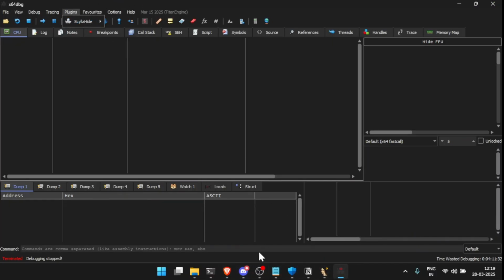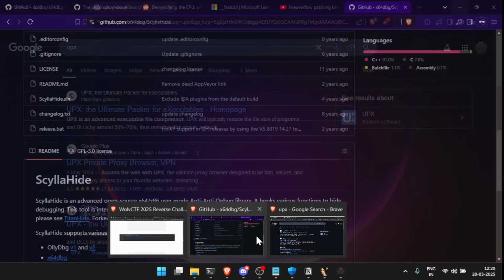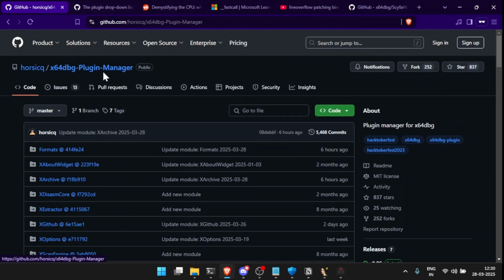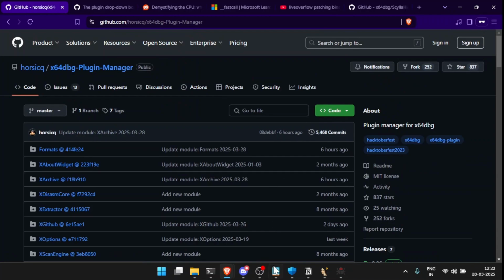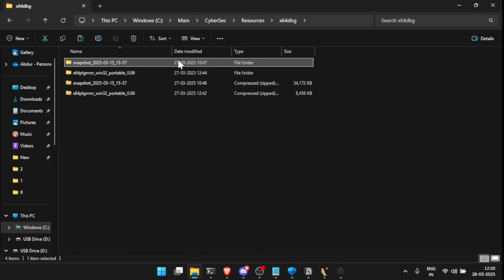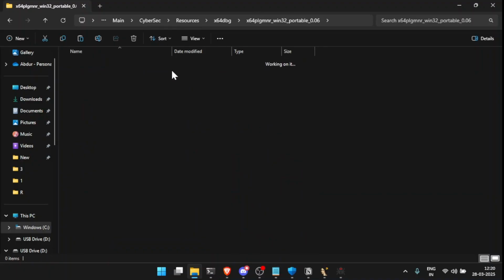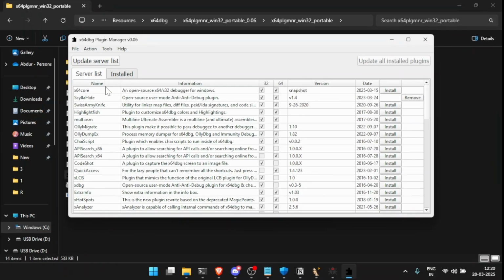The thing that I showed previously is the x64 plugin manager. I find it really easy to use. You just have to go to releases and download it, and it gives you the plugin manager. Let's open that up. It gives you all the plugins that are currently available and lets you install them with just one click.